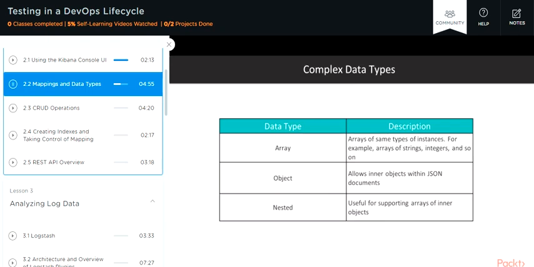Next, we have complex data types. The complex data types supported by Elasticsearch are as shown here. Array data type means arrays of the same types of instances. For example, arrays of strings, integers, and so on. Object data type allows inner objects within JSON documents. Nested data type is useful for supporting arrays of inner objects where each inner object needs to be independently queryable.